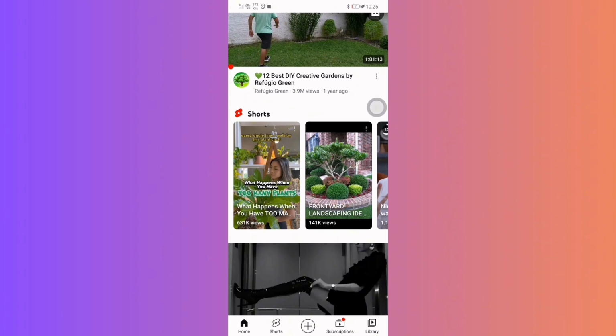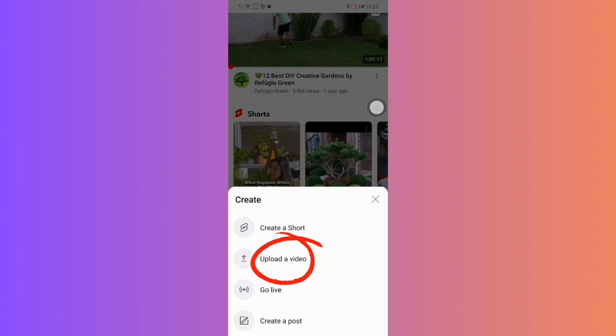Step 1. Upload the YouTube shorts. Begin by uploading your chosen content as a YouTube short. Keep in mind, if you already uploaded a short, you can't alter the thumbnail later. Thus, always choose the thumbnail before initiating the upload. Click the plus icon and select Upload a Video.